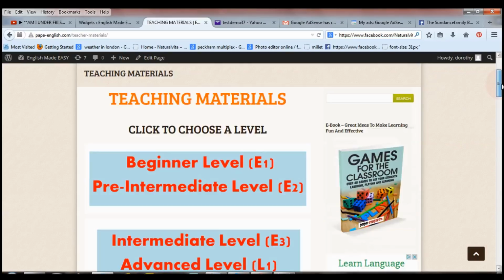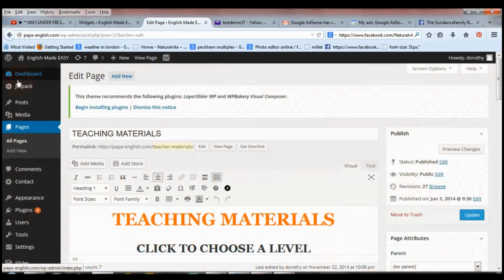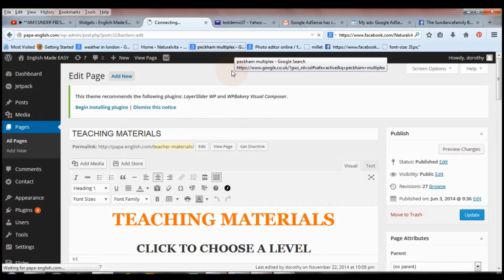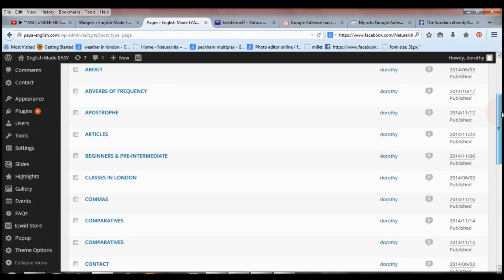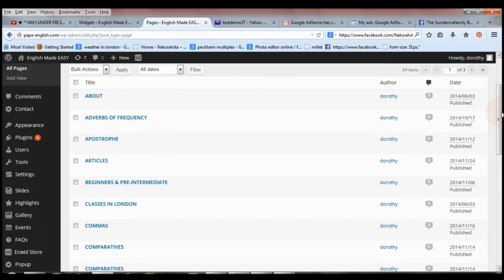And if you want to add it to your page, for example, at your dashboard here, just click on Pages, and then choose the page where you want your ad to show. I'm going to click here. So for example, beginners and pre-intermediate, just for demonstration purposes.